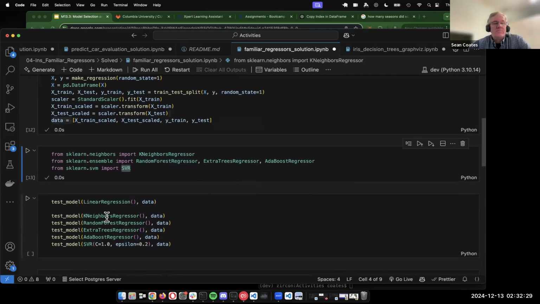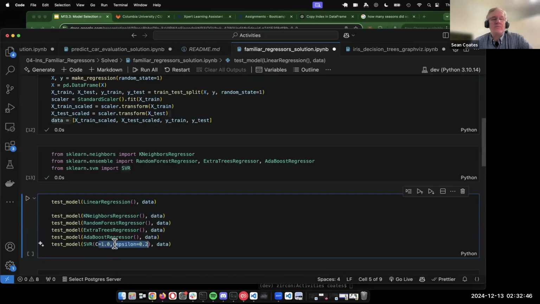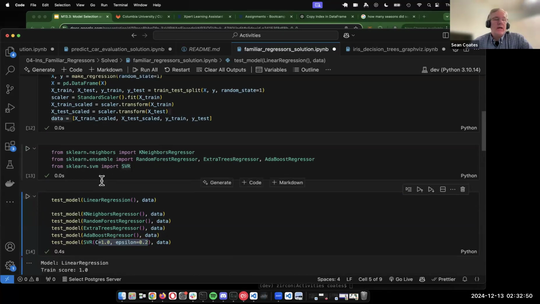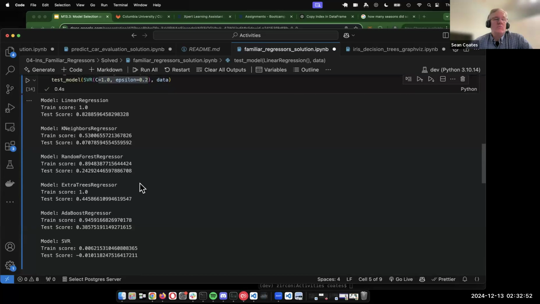And now I can test them, right? So I pass in test model and I pass in the function and the data. Function, data, function, data, function, data. And even for SVR, I can pass in some arguments, right? I can say, okay, give me an SVR with a C equals 1 and an epsilon of 0.2, whatever that means. And boom, right? I run the 6 models. I get the training and test scores for the 6 models.